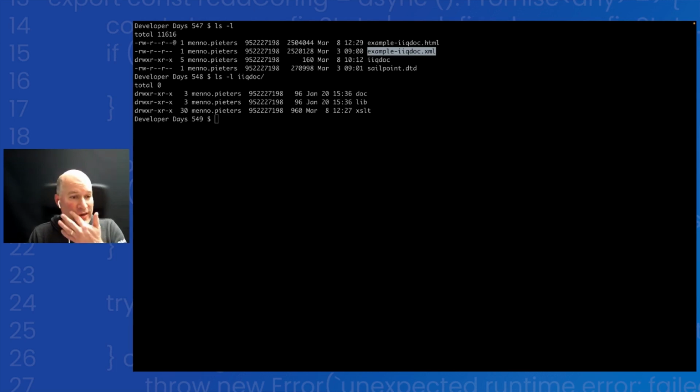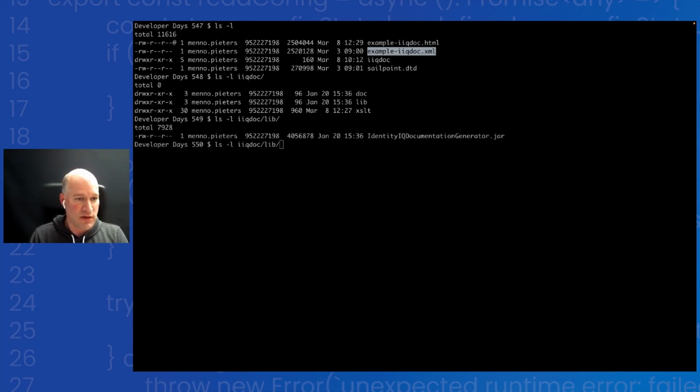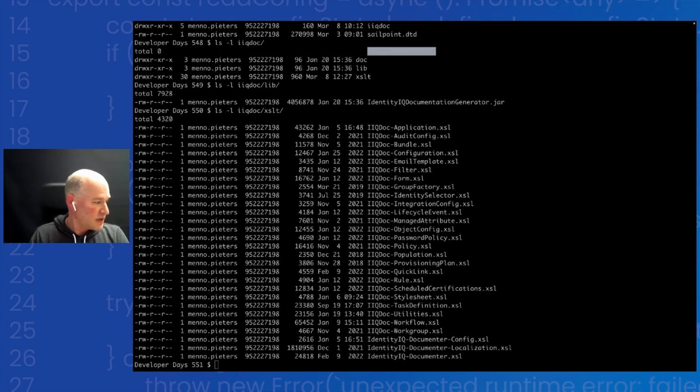Okay. So in the IIQ doc folder, I have the lib folder and the XSLT folder. Under the lib folder is the actual jar that I'm using, and under the XSLT folder, you see all the style sheets.